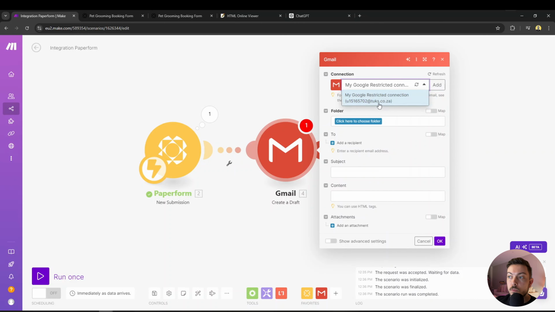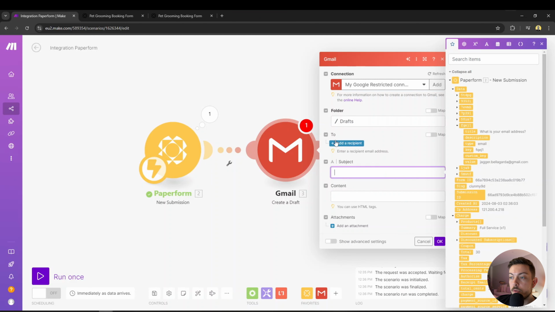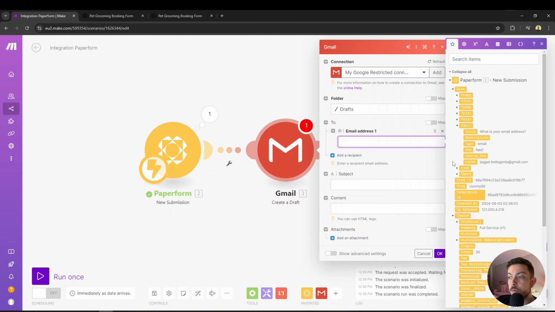So I've connected one of my email addresses. You choose a folder within Gmail. So in this case, we're going to go to the drafts folder. That's where it will sit. We're going to add a recipient. And in this email address, the recipient is going to be from our data that we collected from the booking form. So if we go to value and we pop that in there, it's going to be sending to my email address, right? The one that I filled out as a customer when I filled out the form.